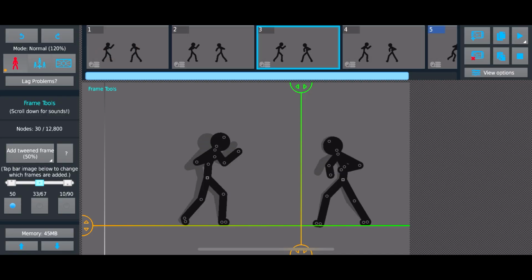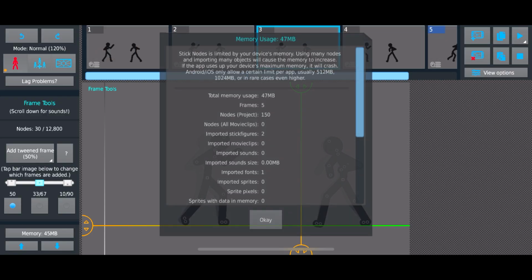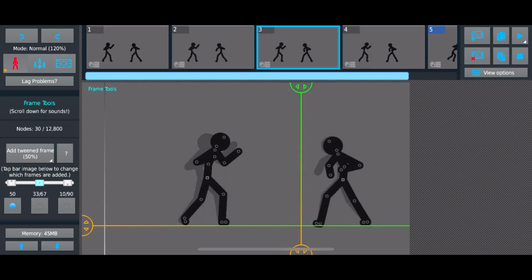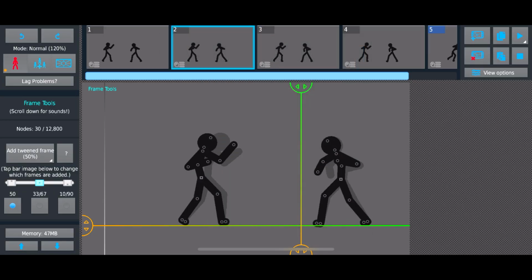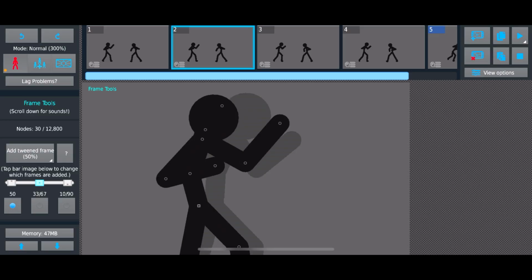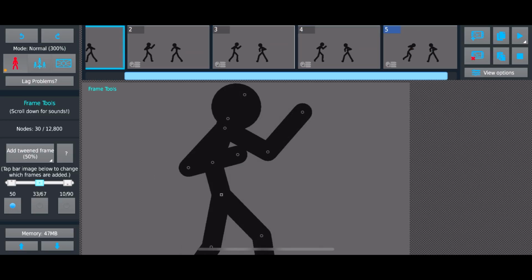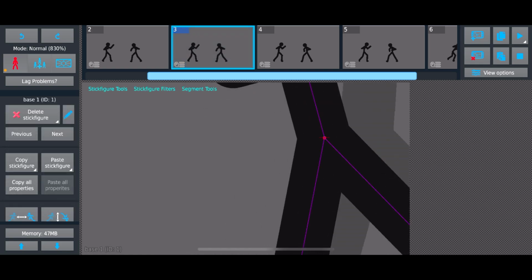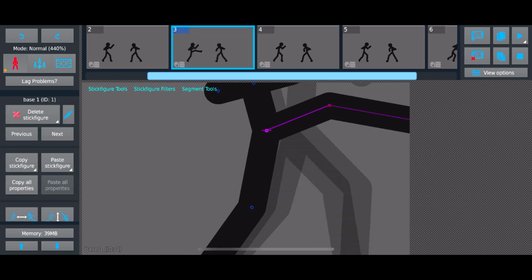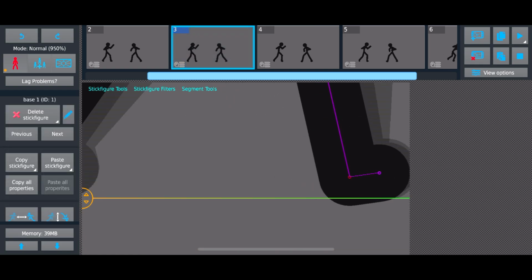so as you can see, I don't have an anticipation. So I'm gonna add that right now. As you can see, in this pose here, he's going straight into the punch. I don't want that. I want a little anticipation to show that he is about to punch. So let me just add that real quick.